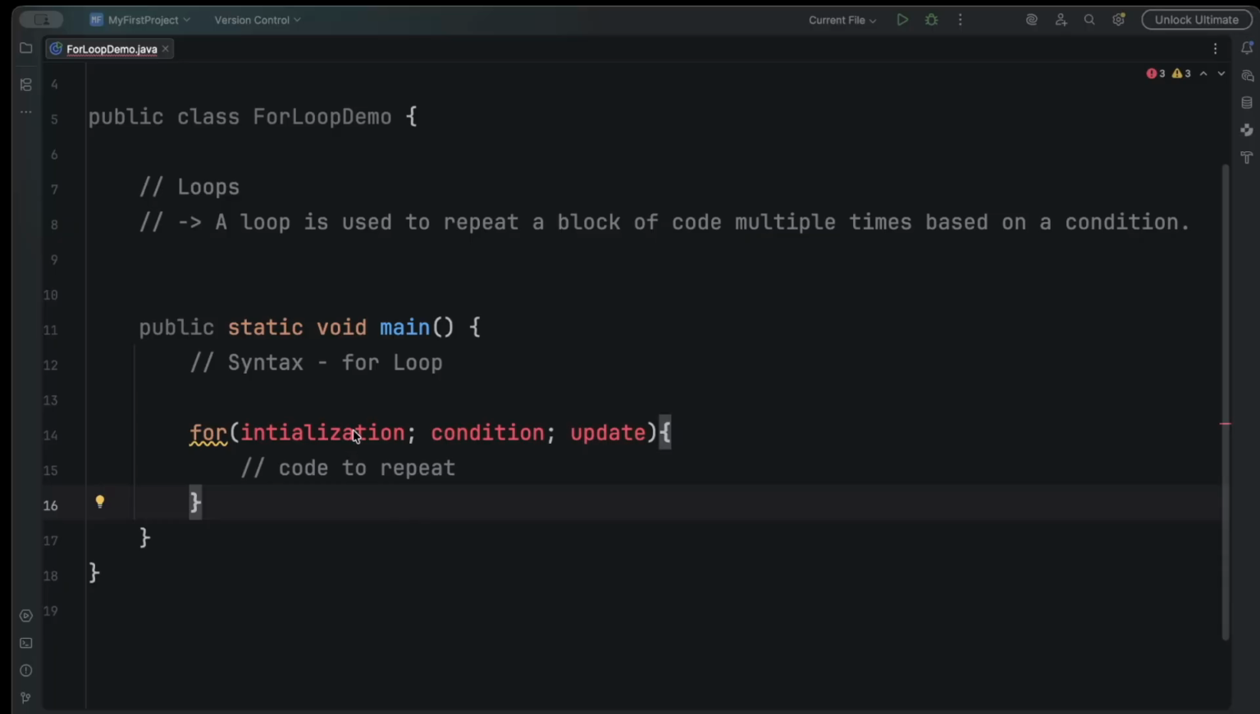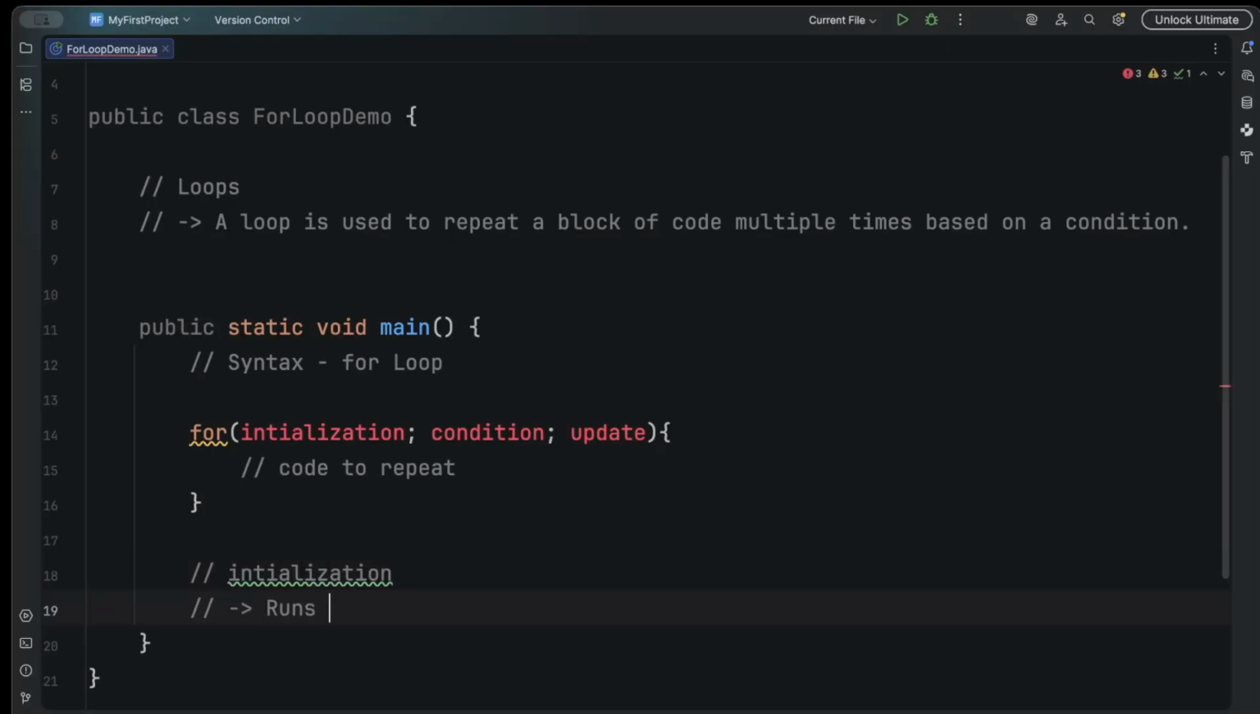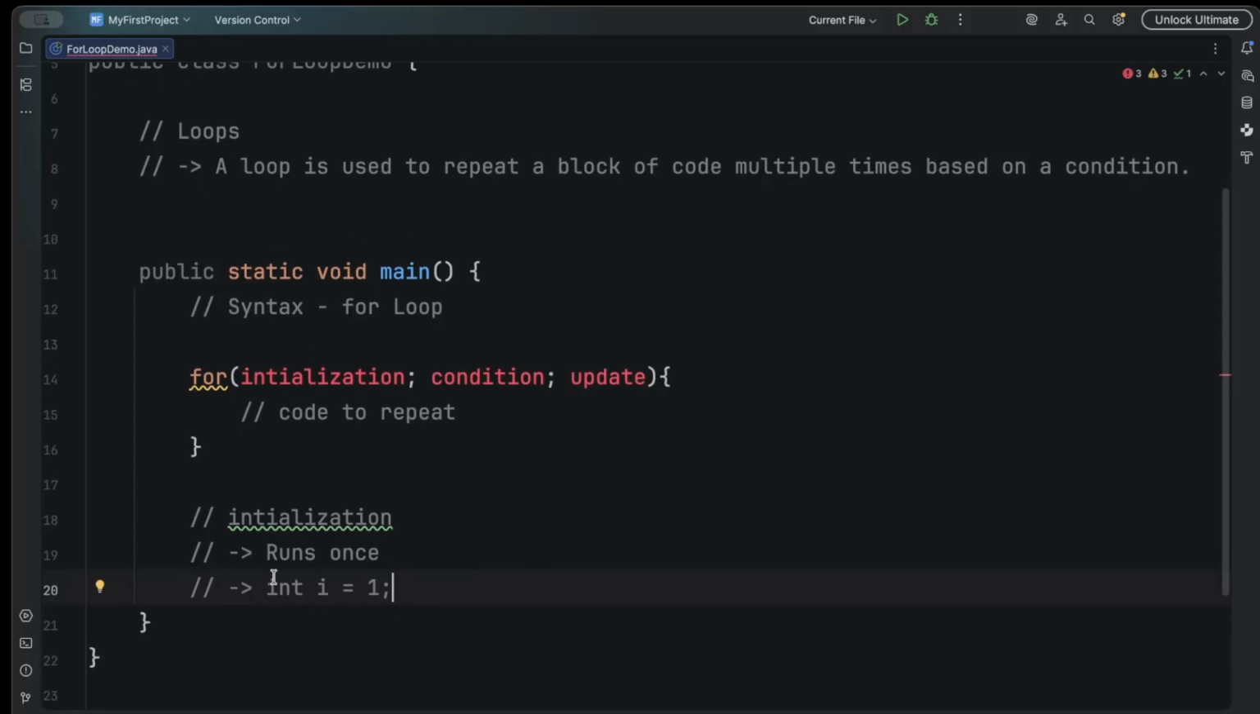Here, what is initialization? Initialization runs only one time, so it runs once, and for example I can say int i = 1. So this is how initialization looks, and it only runs one time. This is very important. And the second is the condition.